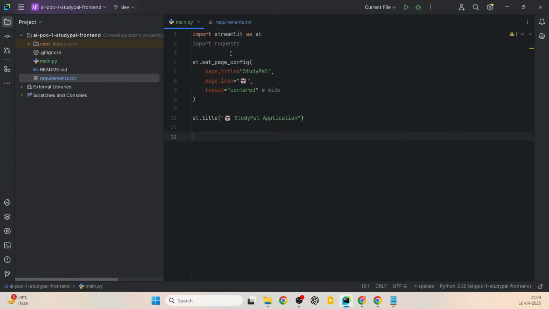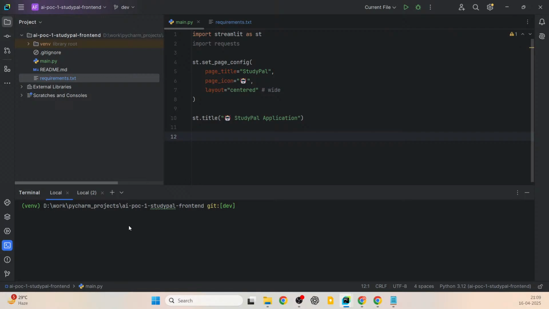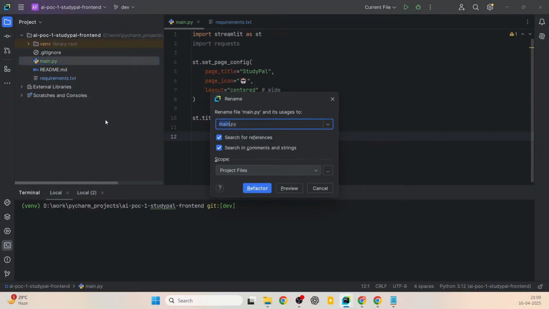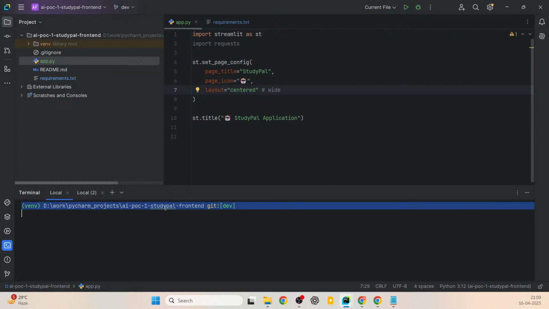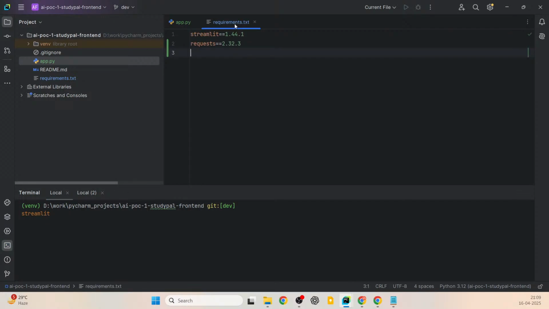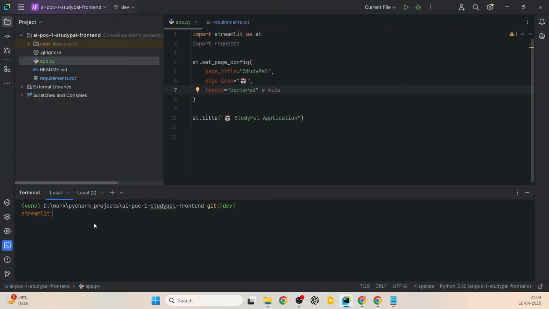Again, we still have to call requests to call the APIs and so on. But to run this, you can open the terminal. Now we are in this directory called EA PoC1 study pal frontend, which is the directory that contains main.py. I think you can also rename this to app.py because that's the usual way Streamlit suggests you name Streamlit apps. To run this, make sure that in your directory you have the app.py file, and the Streamlit library should be installed. We have installed that already by having that in our requirements file. And you can say streamlit run app.py.